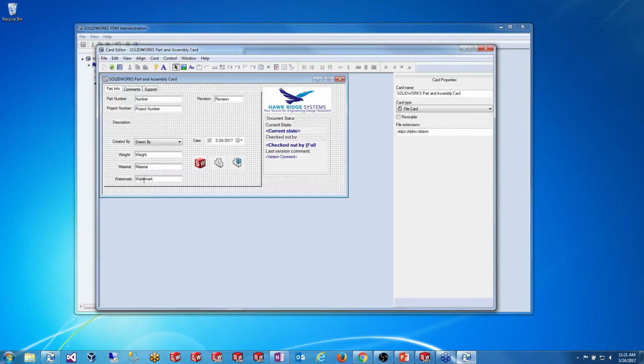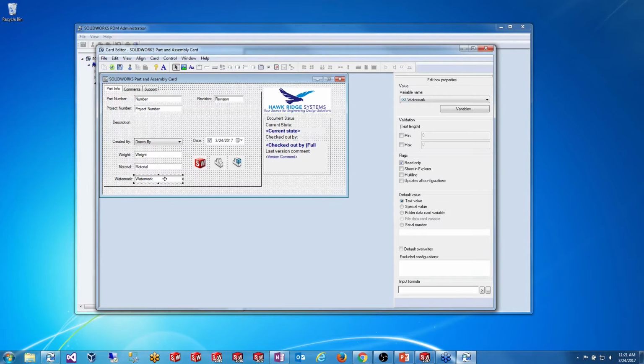So you can see that I've added a form down here for watermark, a control, which is an edit box control, and I've connected it to that watermark variable that I created. And this should be all that's needed. I have made this variable read-only so that my user can't edit it manually, and it's going to be only an automatic process, but it's up to you what settings you want to pick for that control.